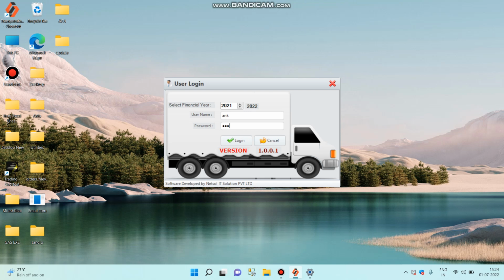Today I'm going to give you an overview of the transportation management system that is developed by Netsol IT Solutions Private Limited. This is the login page. When we open the system, we have an option to select the financial year. We put in the username and password.